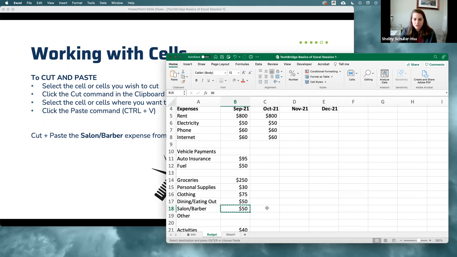So now we need to move it to October. I can either use my mouse or use my arrow keys, go to cell C18 and paste it there, either using the command on your ribbon, or with your keyboard shortcut, Control or Command V. Notice that cut moves it. It's no longer in B18. Instead, that $50 is in C18.